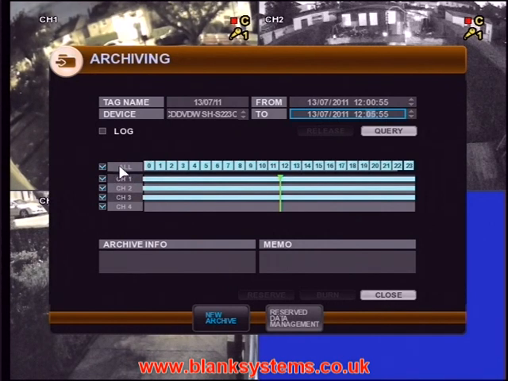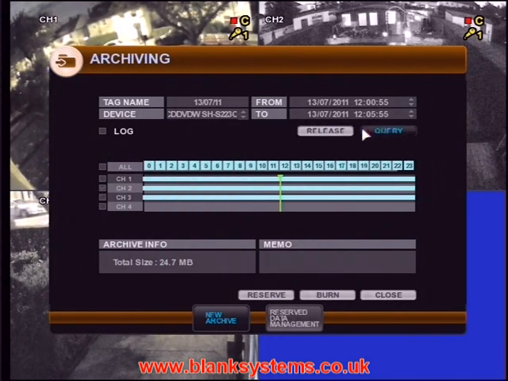Okay, now you need to select what cameras you want. If you click all, that'll unselect all the cameras, and say, for example, for this we just have camera number 2, and then we must query this. When we query this, this checks to make sure the data we're looking for exists on the hard drives and tells you the file size. So this is 24.7 megabytes.